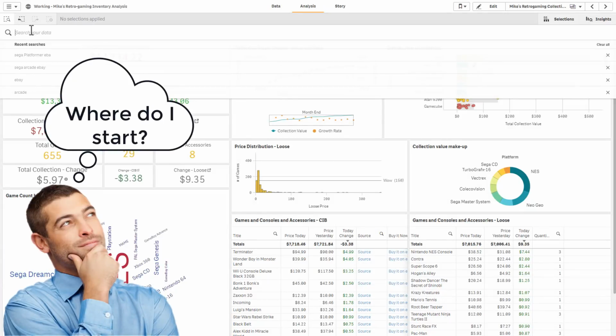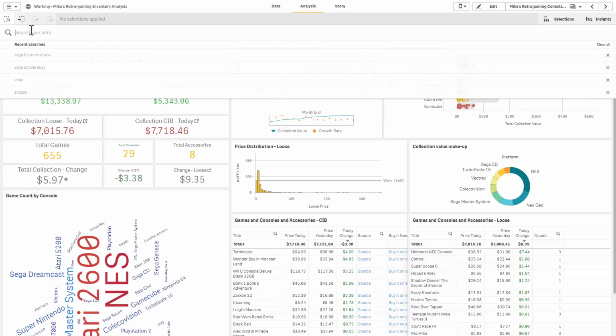So I'm going to jump right into it. I'm not going to get into too much detail. This is identified in our help documentation a little bit further, but I'm just going to jump right into it and show you how it works.